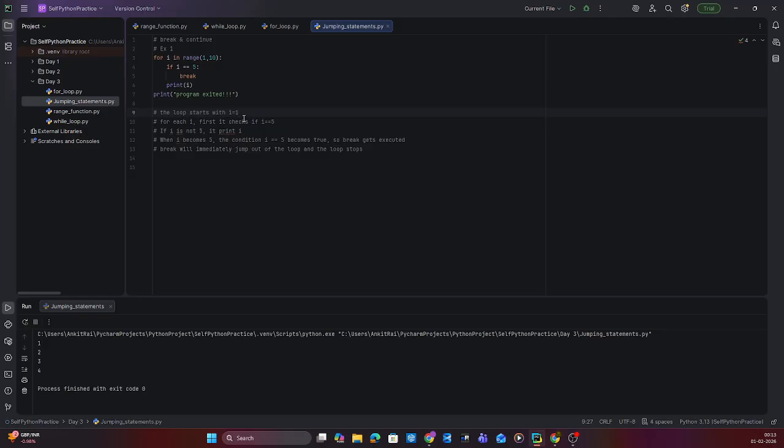Now when I added this print statement, it is not part of the loop block, so it will execute after the loop is terminated. That means after the result, right? So this is the indentation which I showed you before. Now this is how we use the break command.